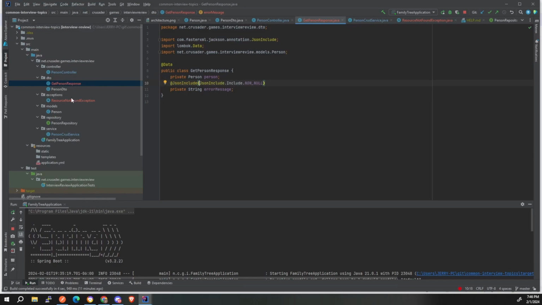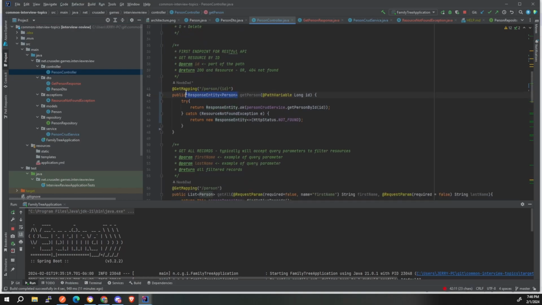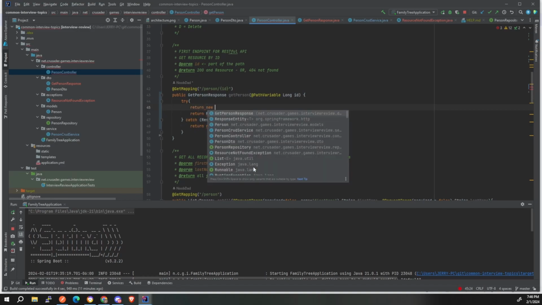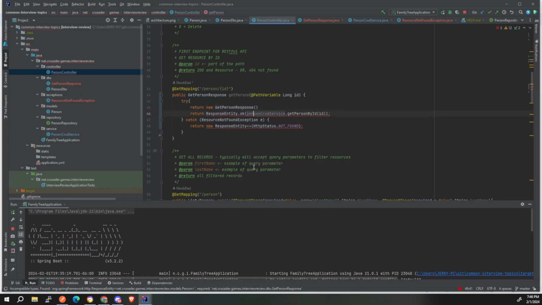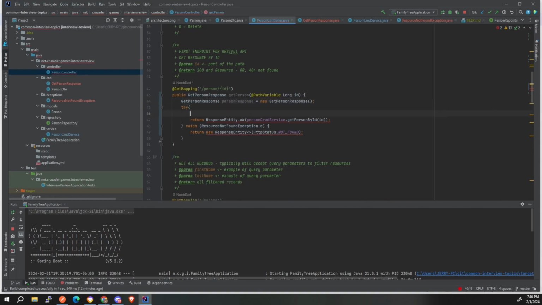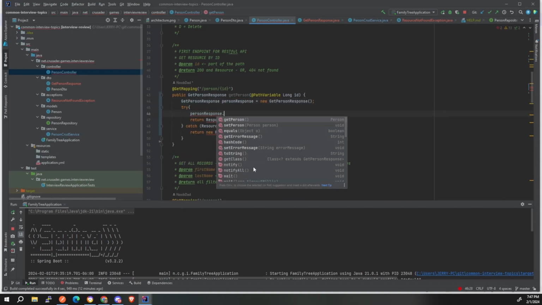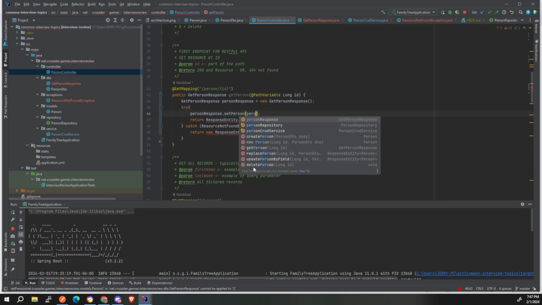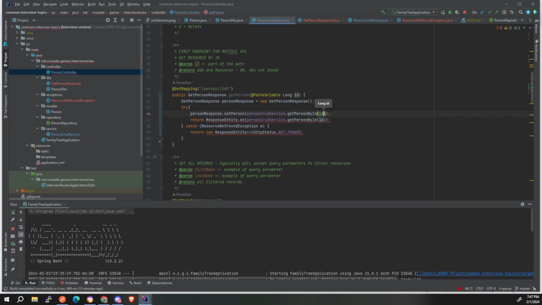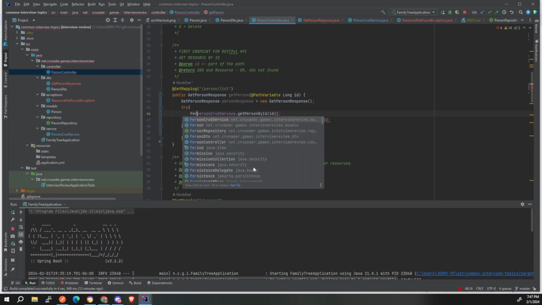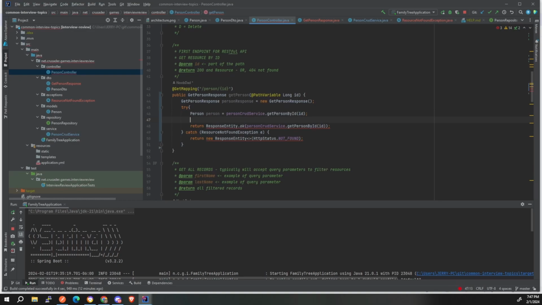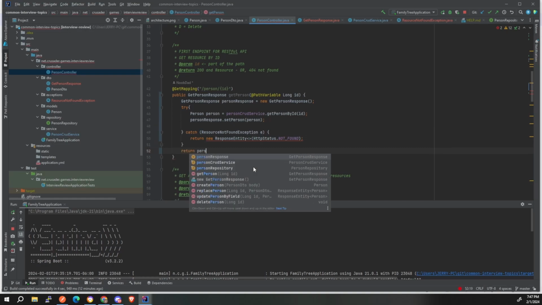Okay, let's do this. So now that we're back at the controller, we are now going to return a get person response. So get person response is equal to new get person response, like this. Then we're going to do person response dot set person CRUD service dot get person by ID. Let me just put it as its own thing. I was trying to get fancy, but you don't have to get fancy. Okay. So now that we've done this, we're going to then return the person response at the end.